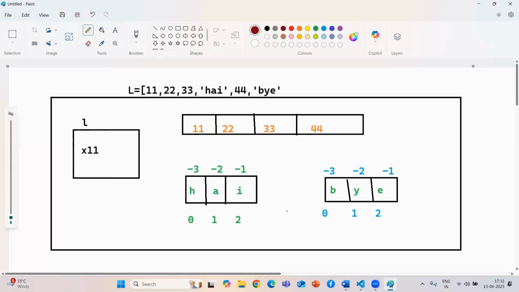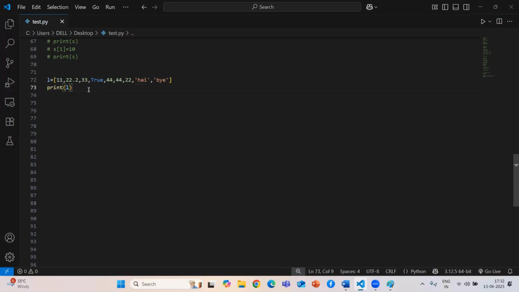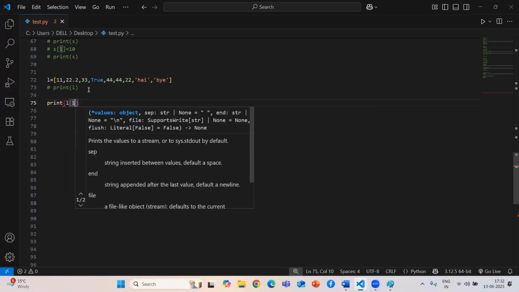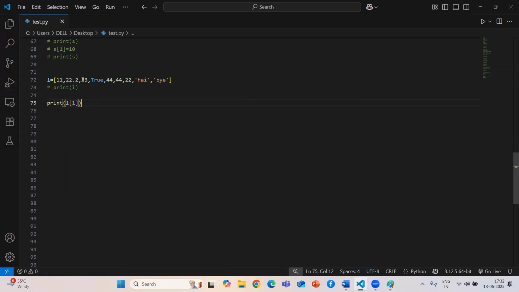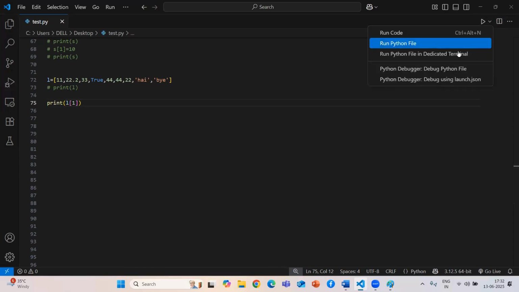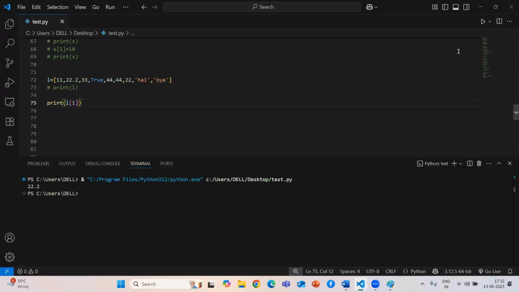Now we are going to see how indexing and slicing work. If I try list L1 and print this particular thing, guys, just see, it shows me 22.2. It is an ordered data type, and it supports indexing as well as slicing.